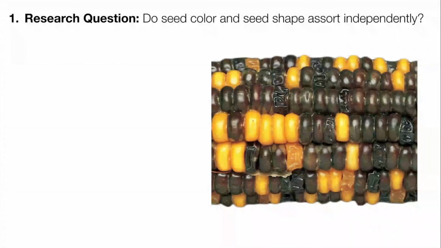Our research question is, do seed color and seed shape assort independently? This is essentially assuming that in corn, the different kernels of corn and the traits that each kernel has will assort independently, and they will not be linked. The traits will not be linked to each other.